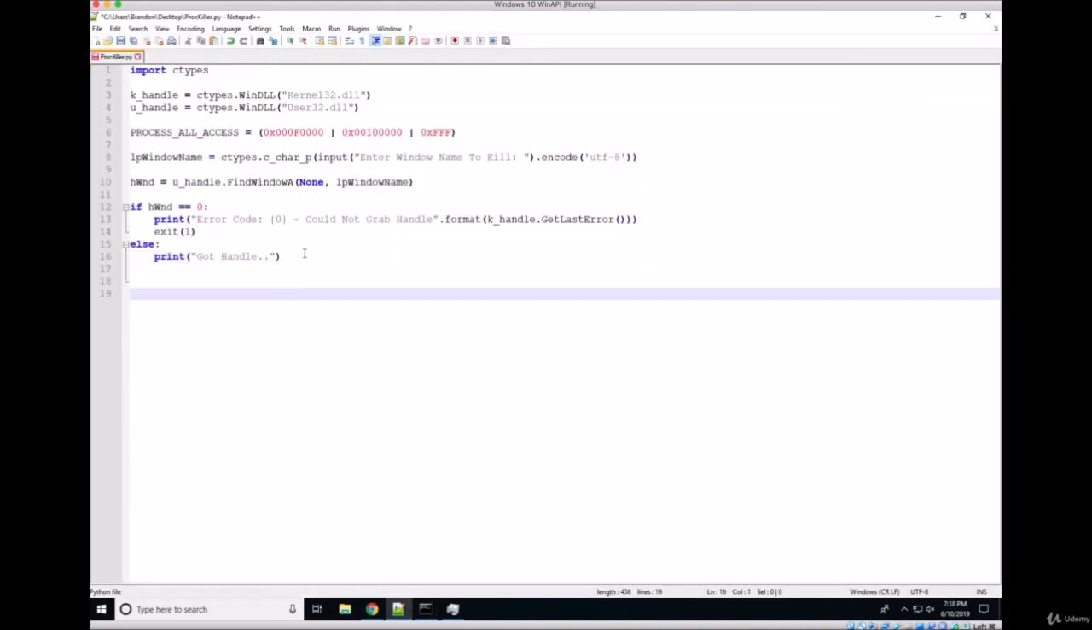So now that we've got our initial handle, the next thing we need to do is grab the process ID of the process that we wanted to look at. So in this case, Task Manager. To do that, we need to use GetWindowThreadProcessId, which takes in the initial handle, so the handle that we have here, and it takes in a process ID reference.